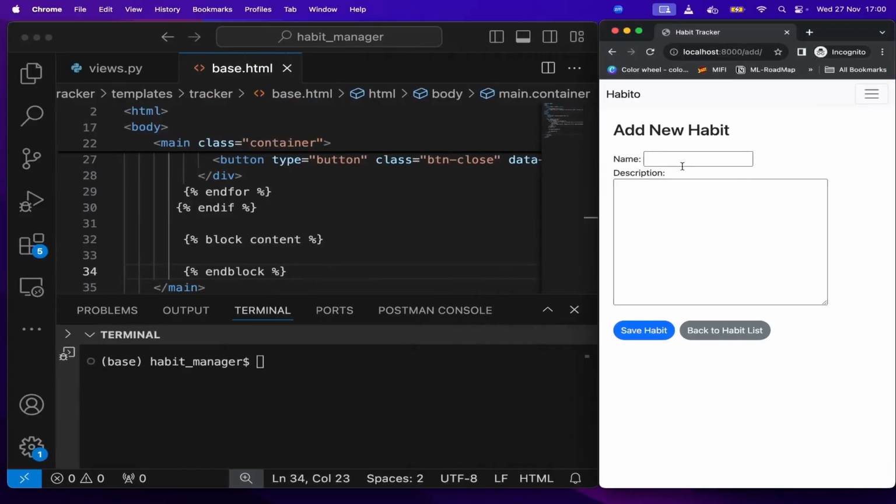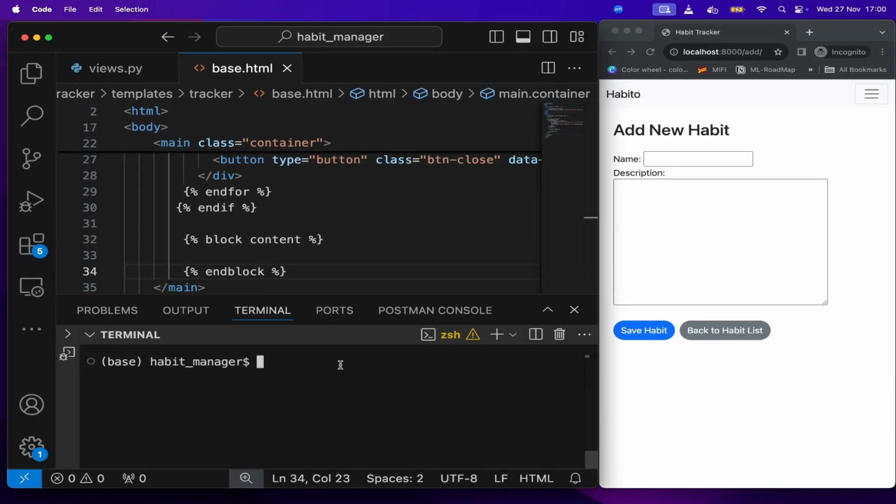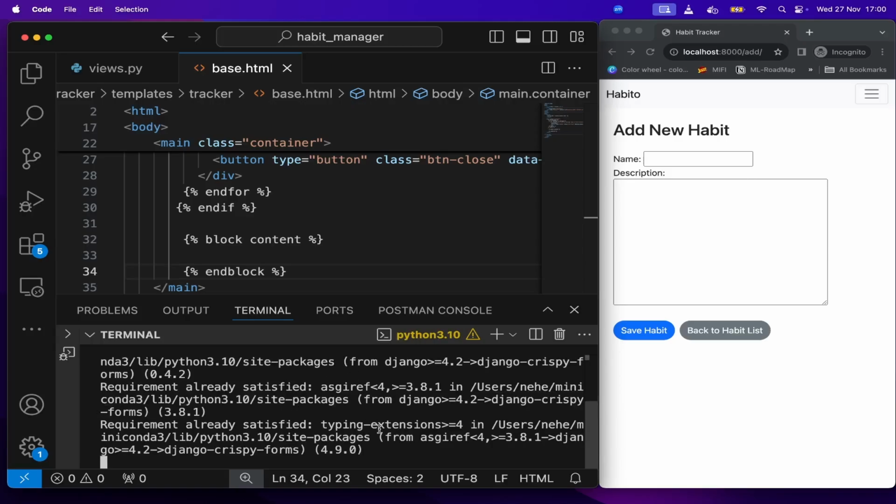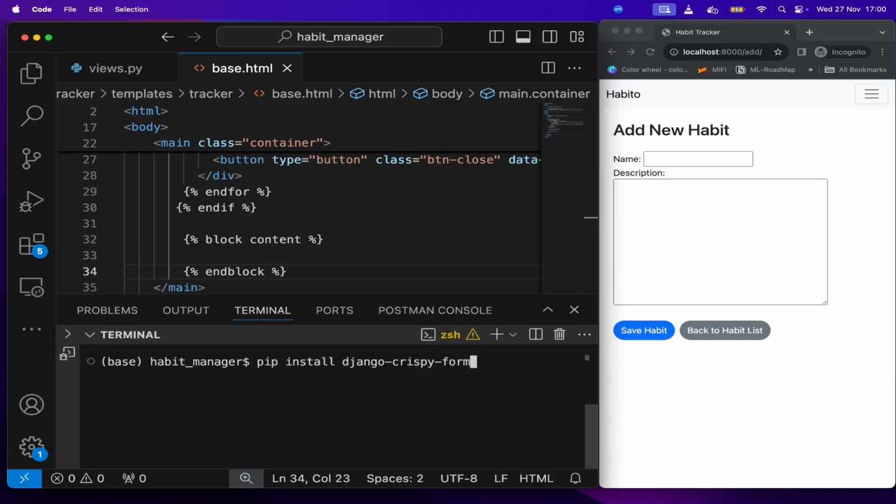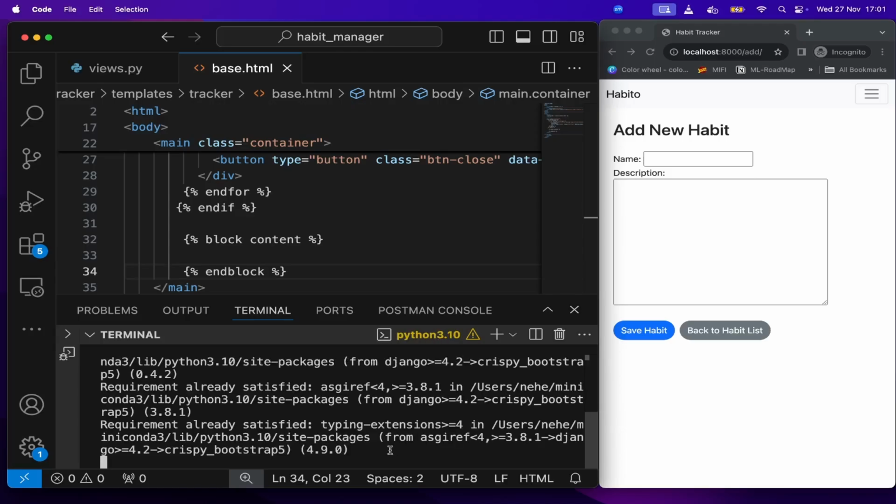For us to have better forms, I'm going to install two tools. The first one is Django Crispy Forms. Hit enter. You see I already have it installed. And then another one is called crispy_bootstrap5. That's the spelling. It's already installed, so make sure you install those two.